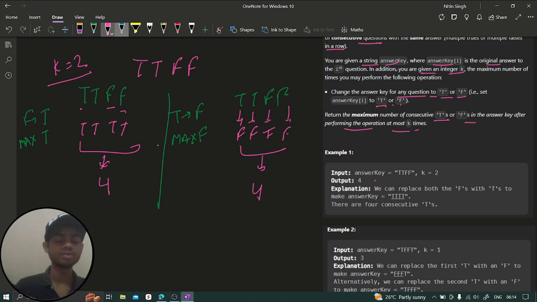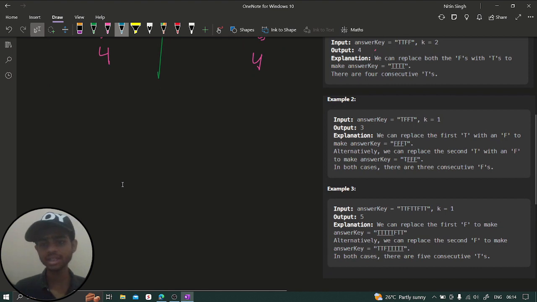In this example, we just don't need to compare which one is greater, which one is smaller, because both are getting the same thing, right? We can either convert all true to false, or all false to true. We are going to get consecutive 4 only, right? Now let's see the second example.